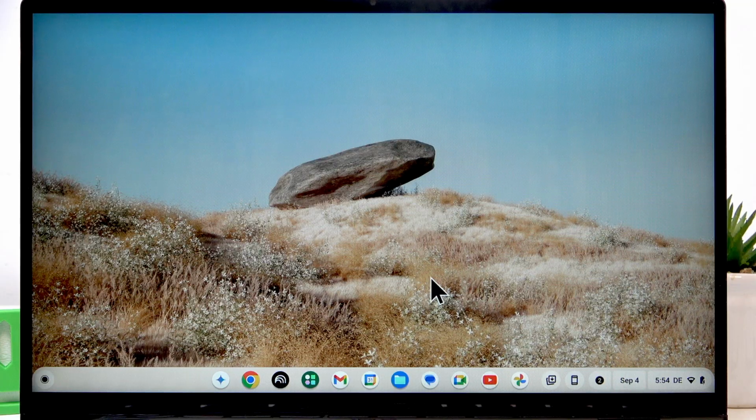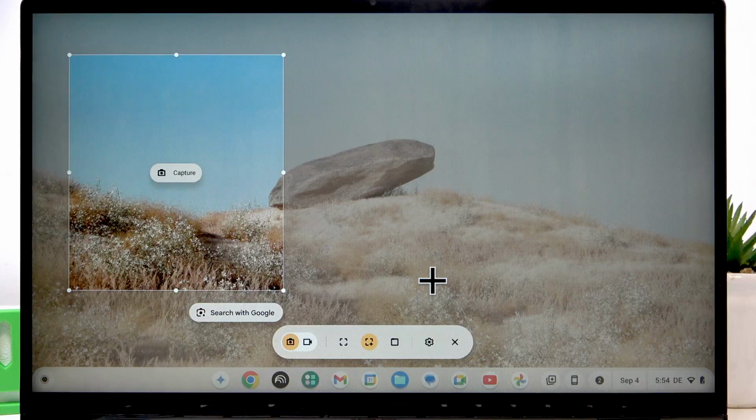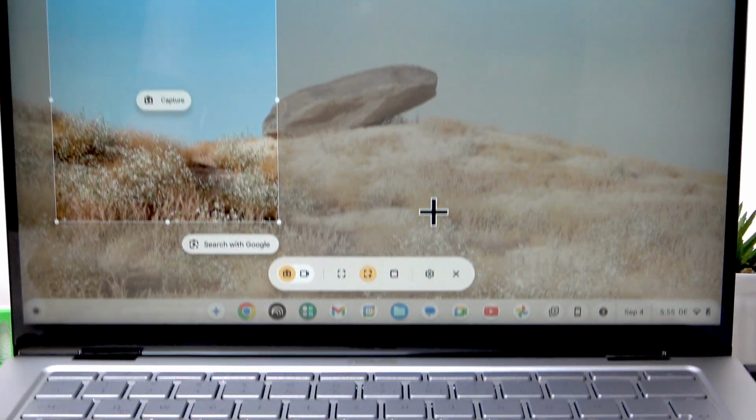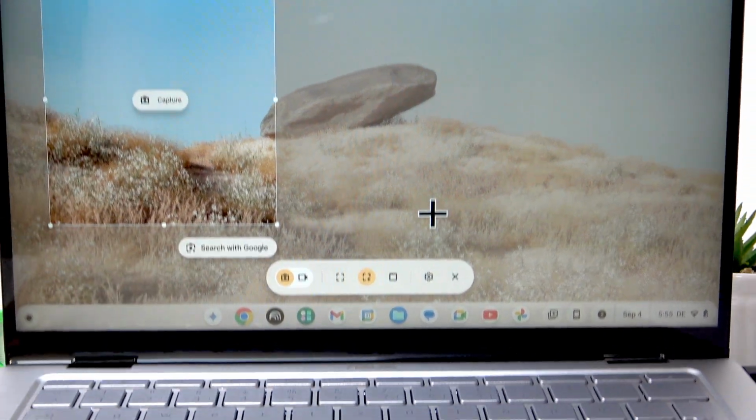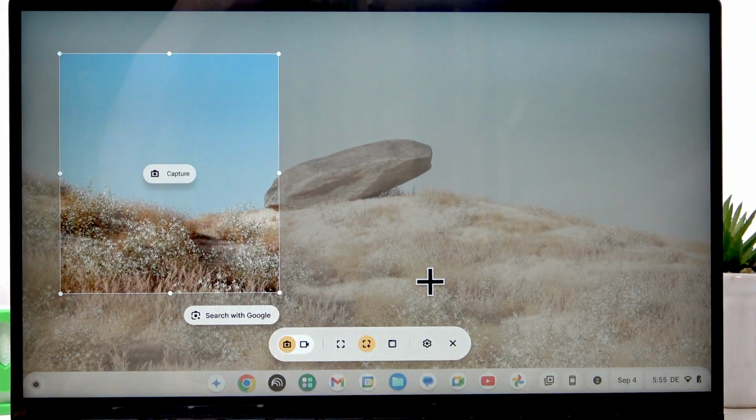To start a screen recording, you have to use the combination of three keys: Control, Shift, and then the fifth functional key at the top of your keyboard. It's located right here in the middle. So here it is. Here's the last key that you have to use.